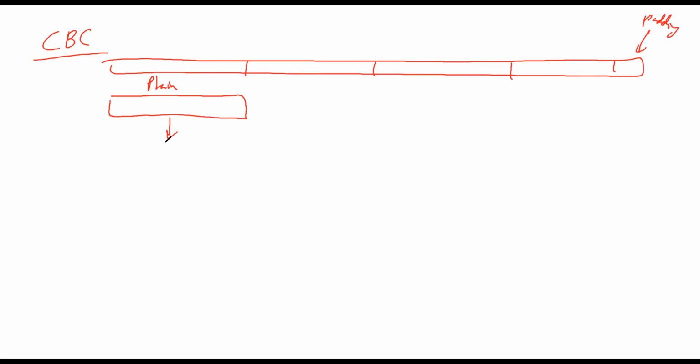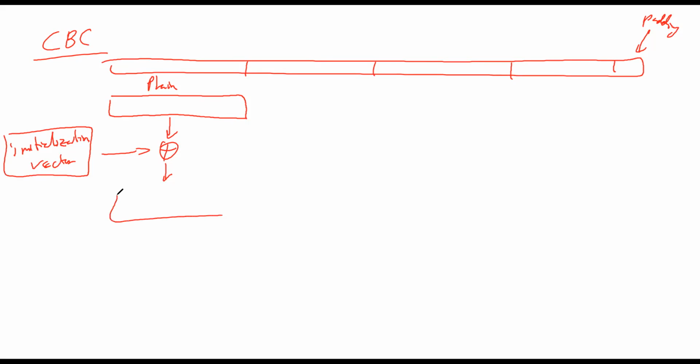So you take the initialization vector. You already know how to XOR two blocks of the same length, so that's not a problem. So you've got the initialization vector and the plain block of the same length, XOR those two. And then the output of that also needs to be XORed with what? With the key. All right, and that's going to give you, let's call it Cipher 1.